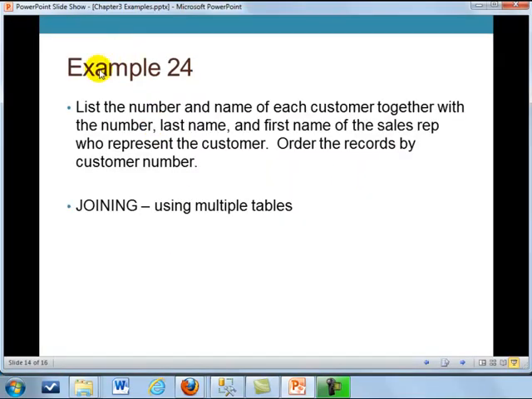Our next example is 24. We're going to list the number and name of each customer together with the number, last name, and first name of the sales rep who represents the customer. And we're going to order the records by the customer number. This information is not all in one table, so we are going to have to use multiple tables, called joining.